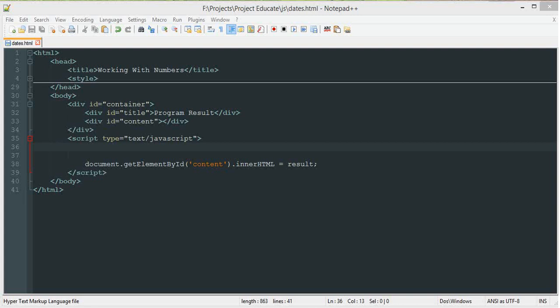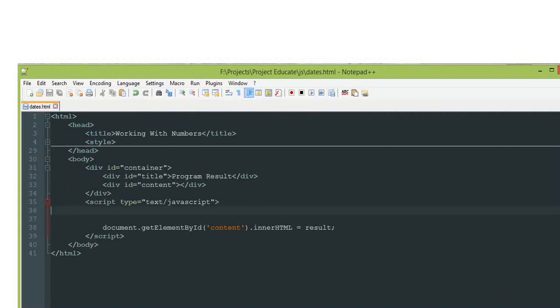Today we'll be talking about date, how to create a date object, how to validate date strings, how to format date, and so much more. So the first thing we'll be looking into today is how to create a date object.